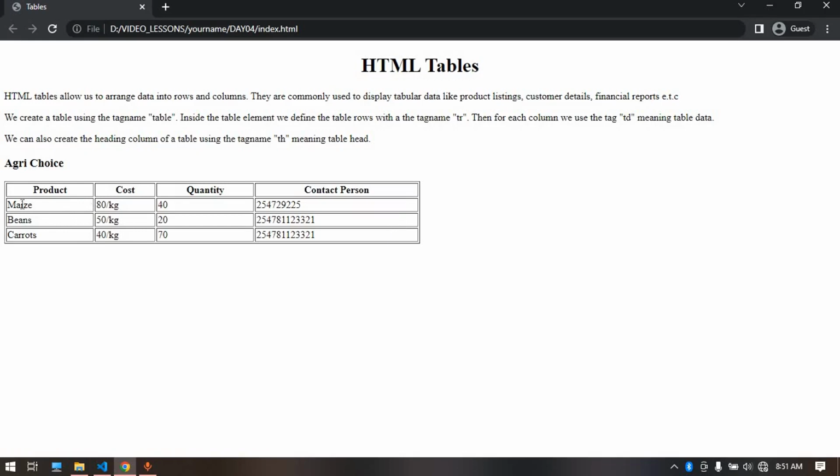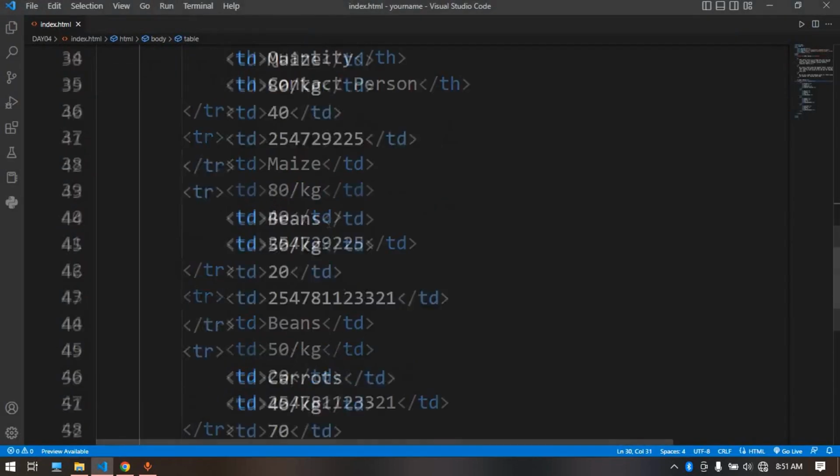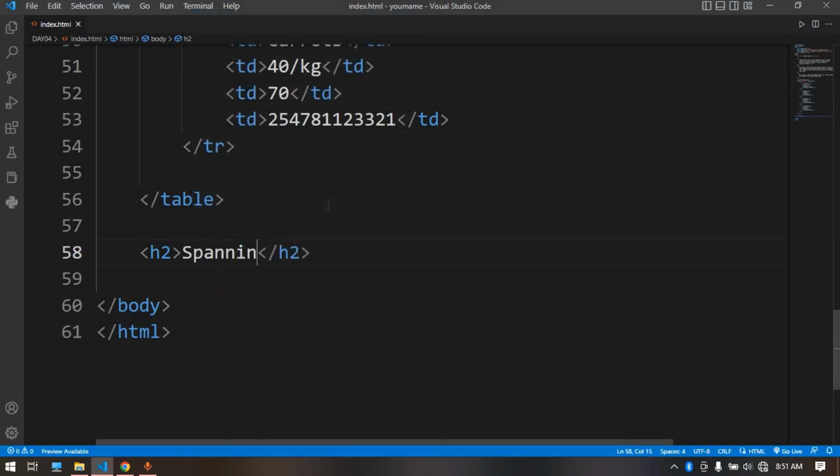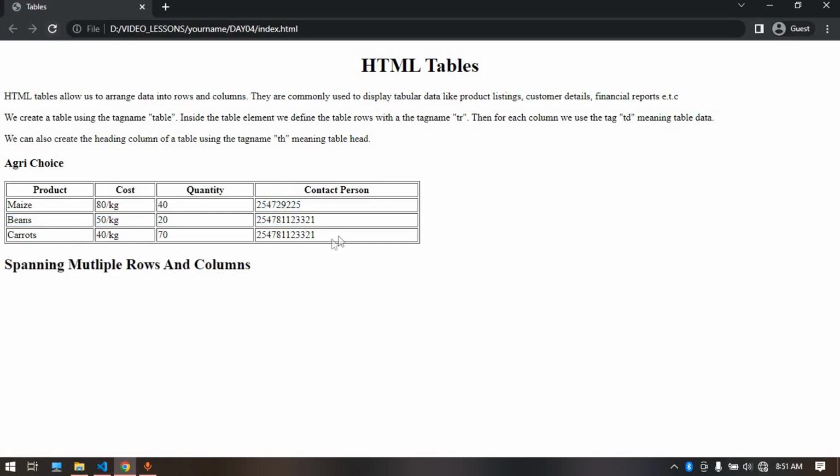Naturally, a table cell won't cross over to another column unless we explicitly tell it, and a row or cell won't cross over to another row unless we explicitly tell it. So let's see how to do that. So beyond our table here, we can write: rowspans, spanning multiple rows and columns.